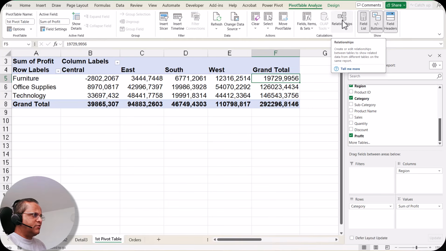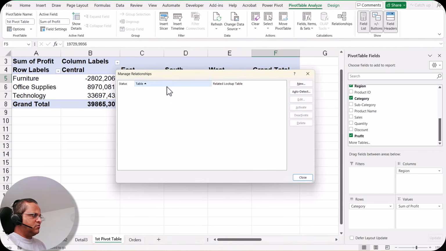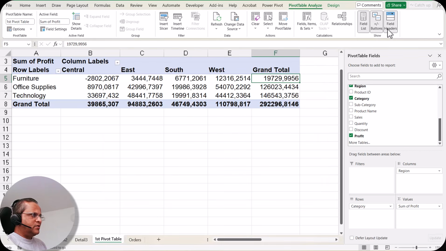Then relationship button. In the relationship button, suppose I have 2-3 tables and I want to connect those tables with each other, then I can create the relationship between the tables. So I can click on this button here. Unfortunately we have only one table, so I cannot create the relationship, but you can create the relationship among various tables. Then we have these last three options, that is field list, plus or minus buttons, and field headers.